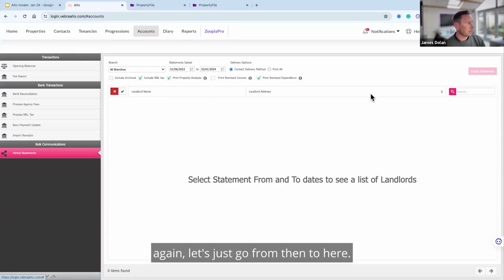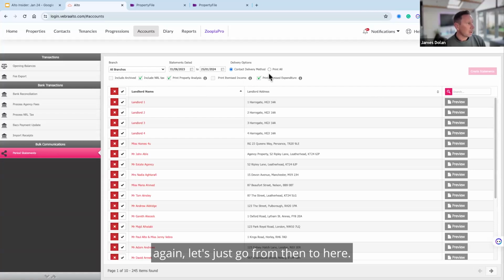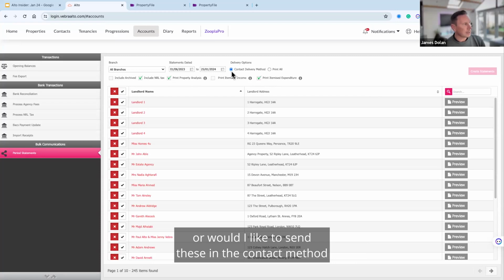Again, let's just go from then to here. I can choose my contact delivery method. Do I want to print all of these, or would I like to send these in the contact method that's set up within that individual? Like we saw with James there, it's set as email and an SMS.